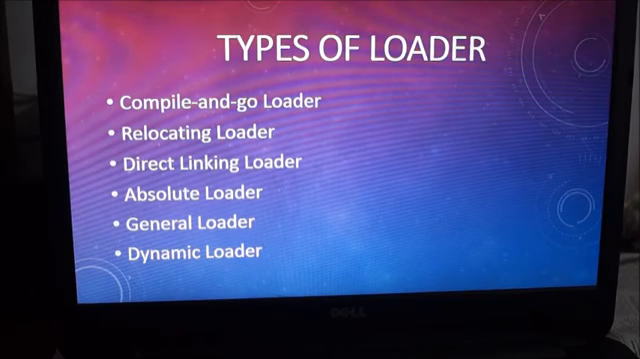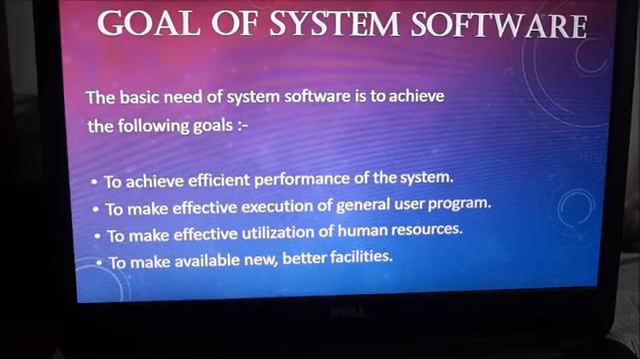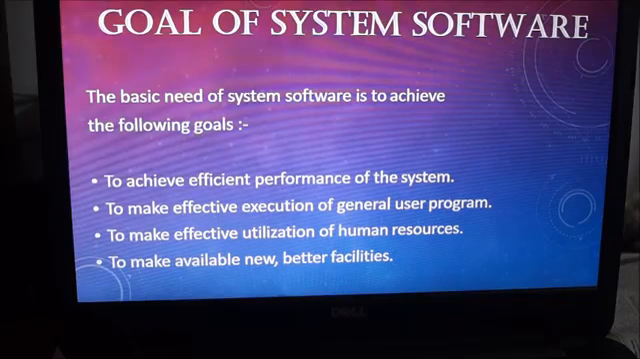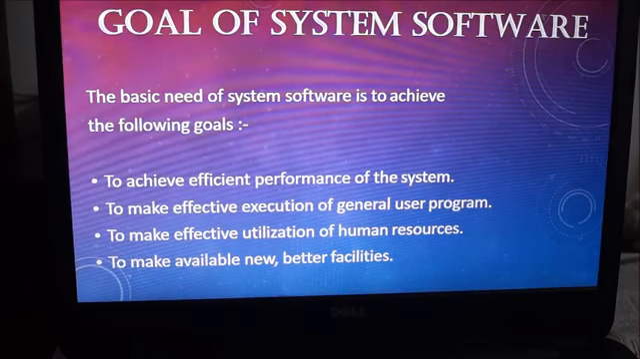Types of loader: compile and go loader, relocating loader, direct linking loader, absolute loader, general loader, dynamic loader. These all will be covered in the next unit on loaders. Actually, this unit is just the general basics of system programming to understand the concept of system programming.